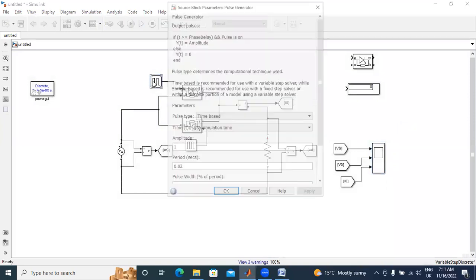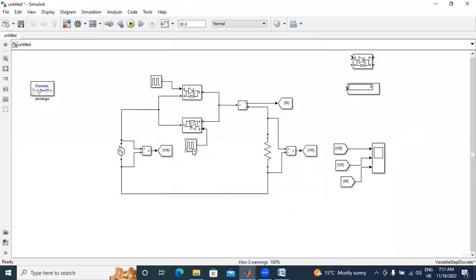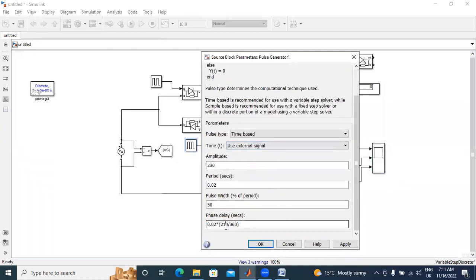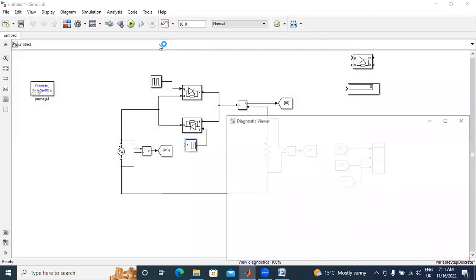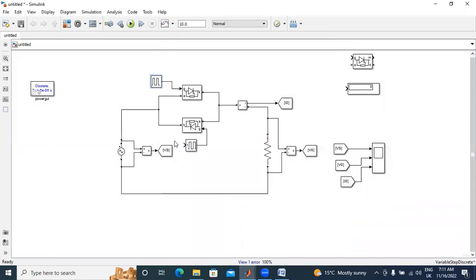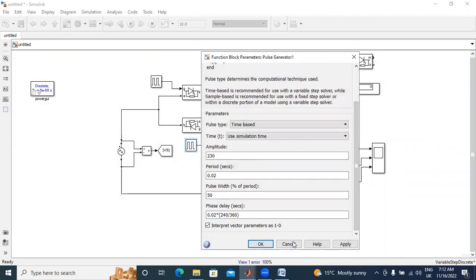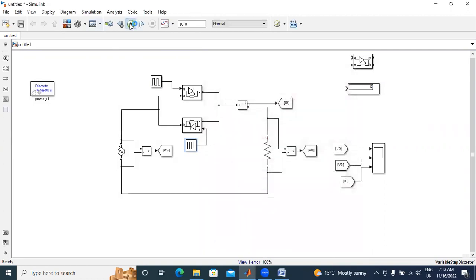If you want to change the firing angle, go here and we'll change the phase delay to 60 degrees. Here we'll change to 240, apply. Time, use simulation time. Here also time, use simulation time, apply. Time base, use simulation time, and I will apply. Now I will run this circuit.